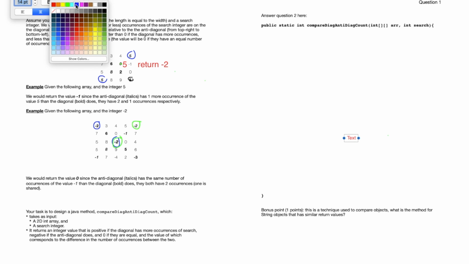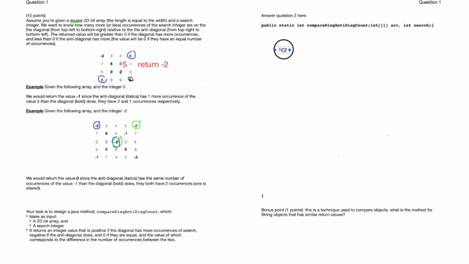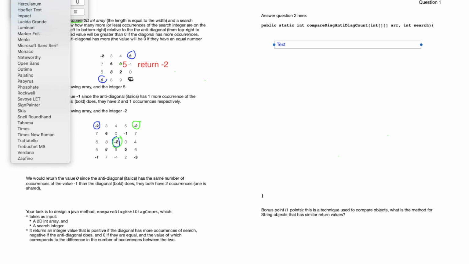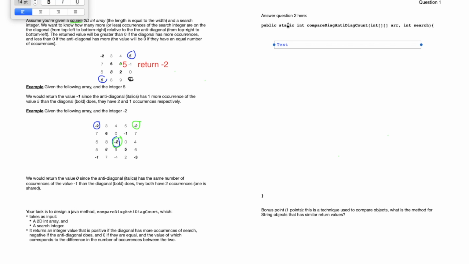So the first thing we should do is be able to move this text over to the right screen. There we go. And I don't want it to be bright red. I want it to be, let's say, 14 point blue. And I want it to be left justified. And since it's code, let's make it Courier. Okay.